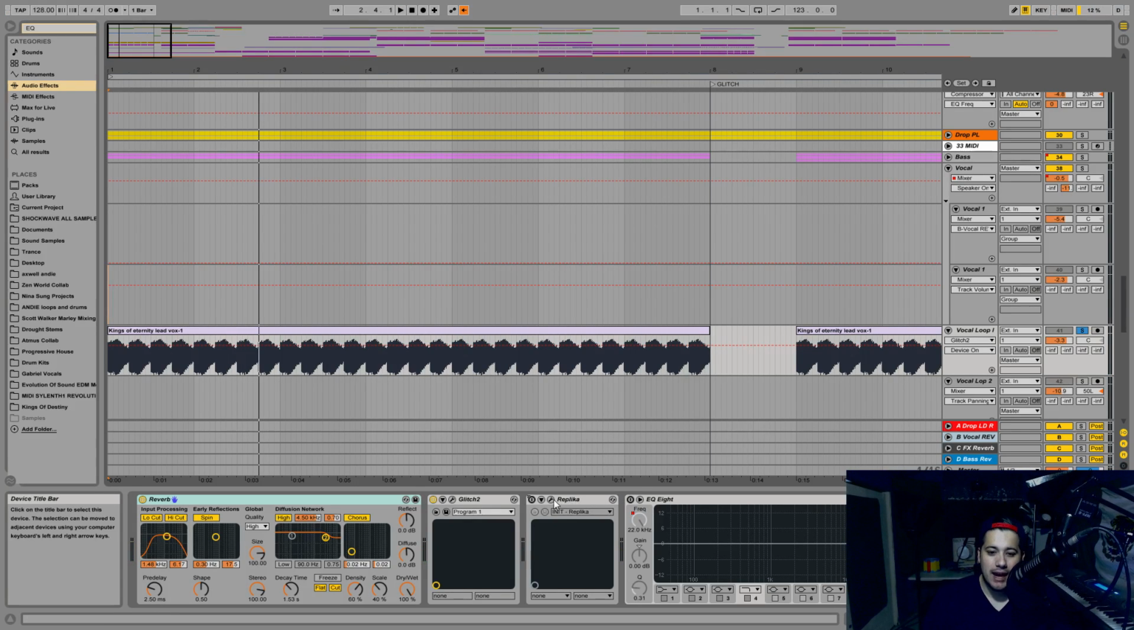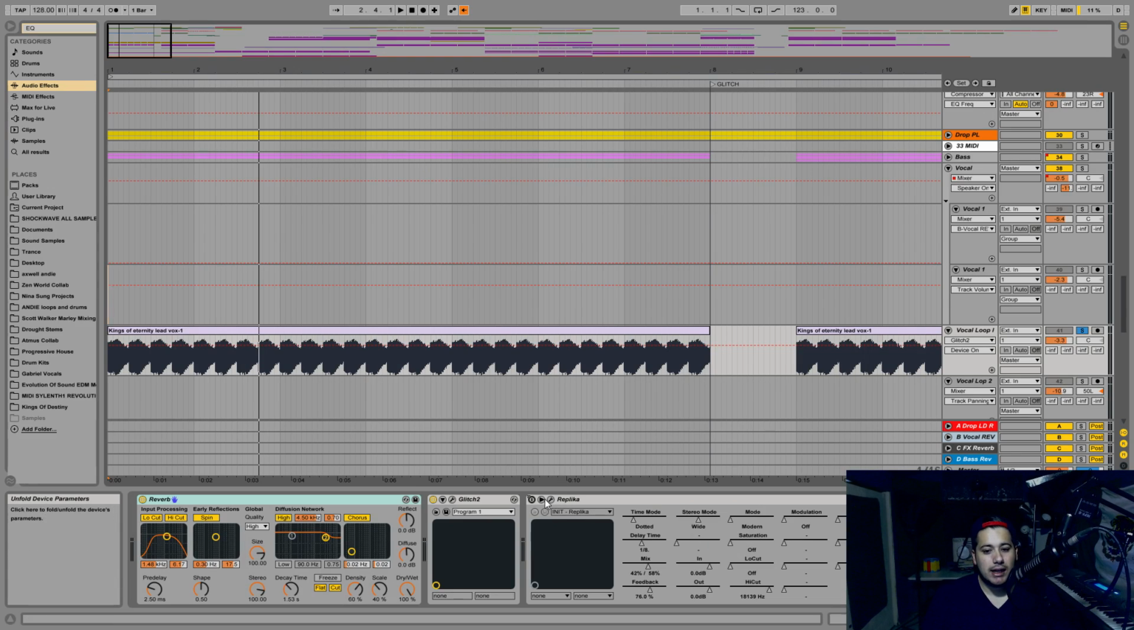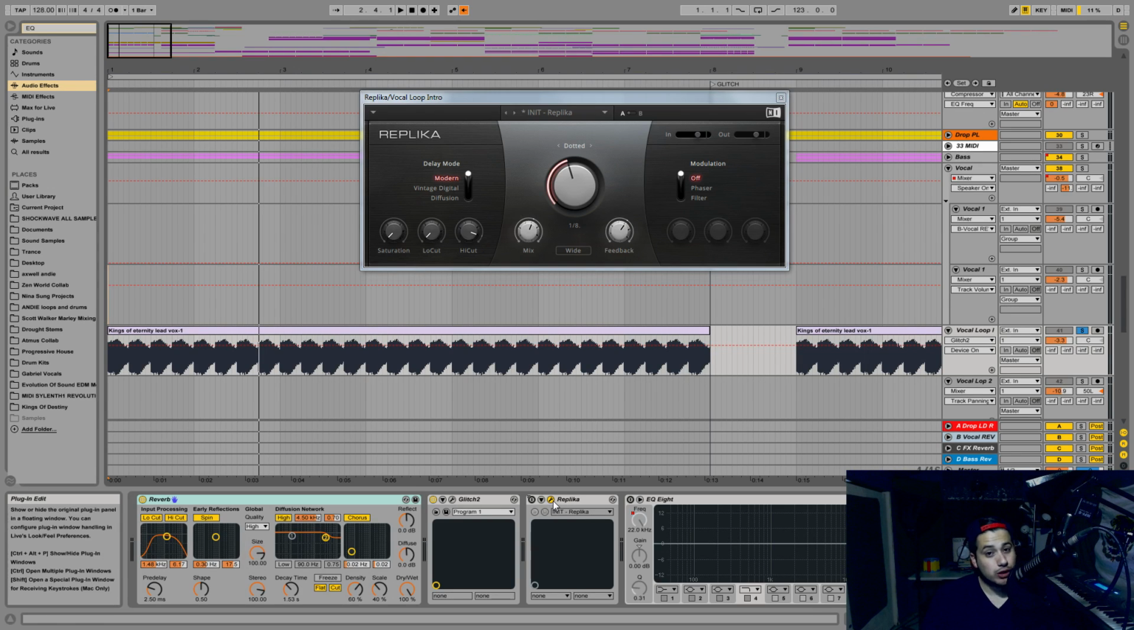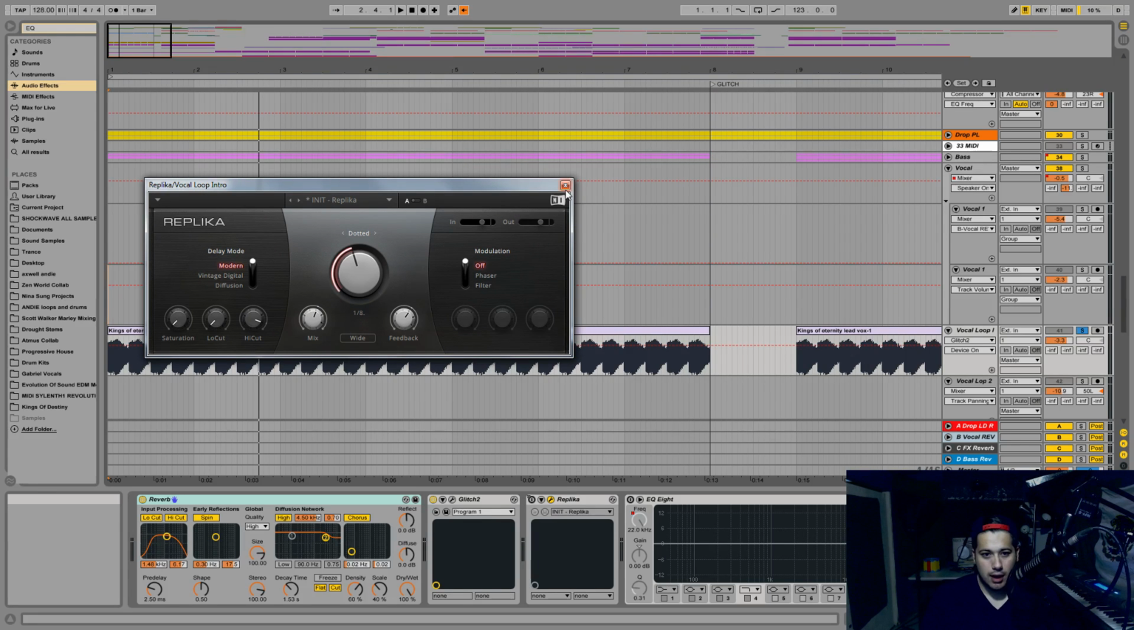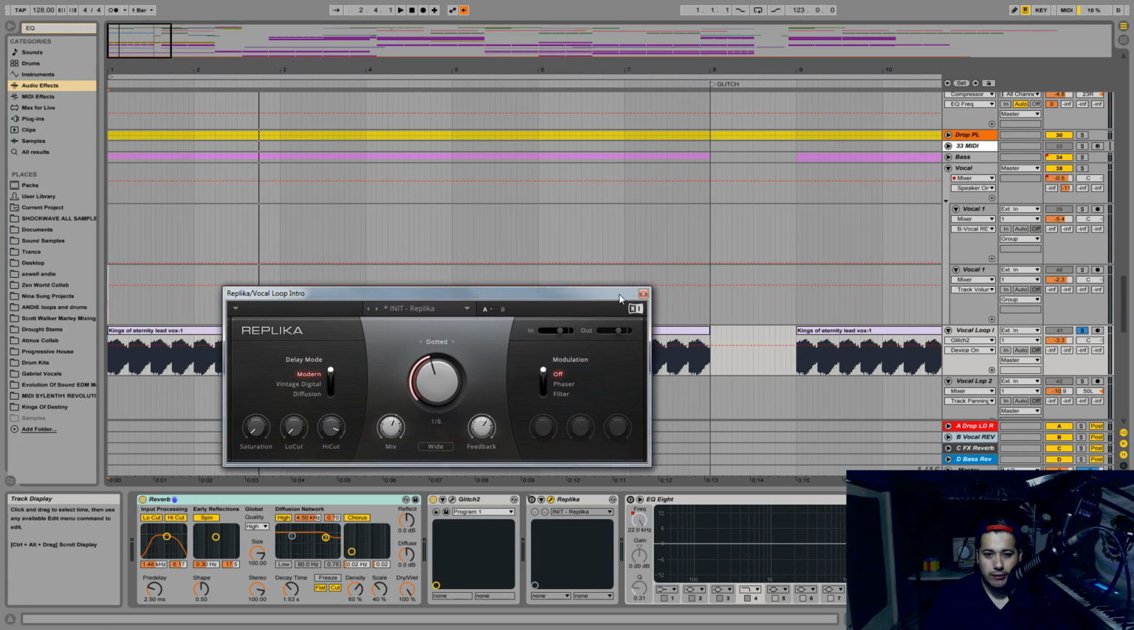The next thing we have is Replica. It's a free delay plugin from Native Instruments that they released for free for Christmas, I believe, and I got it. I don't know if it's still free, but if they sell it, it probably costs like 25 or 50 bucks. I always use this for delay now. You can use the Waves one. You can use whatever you're comfortable with.